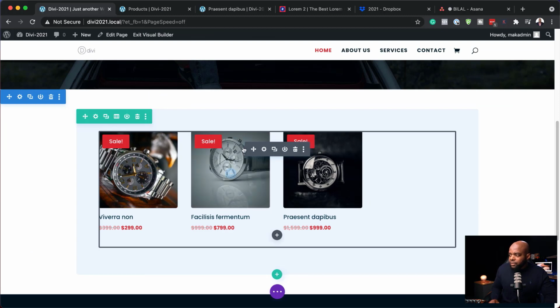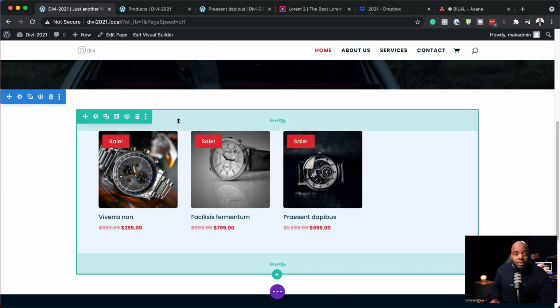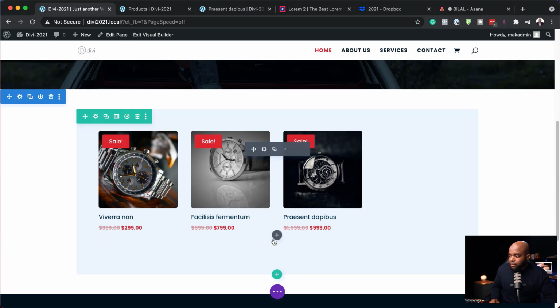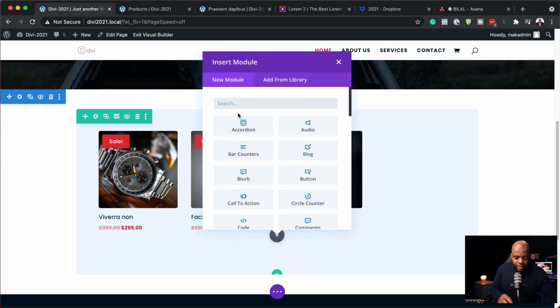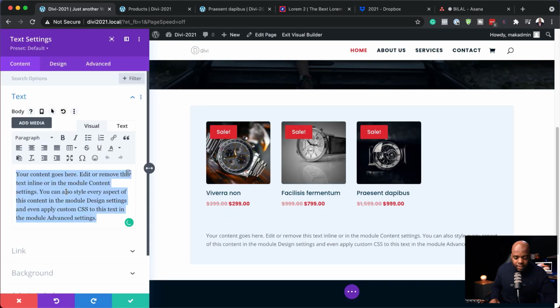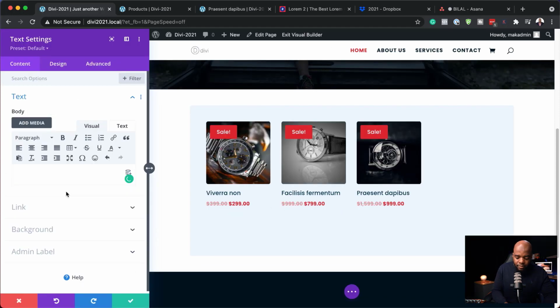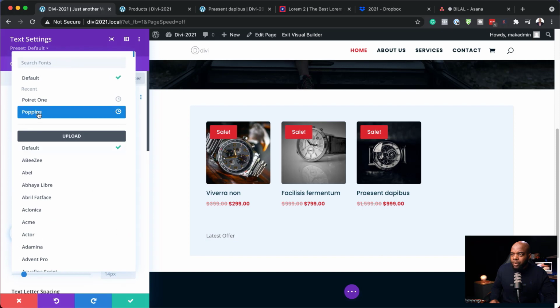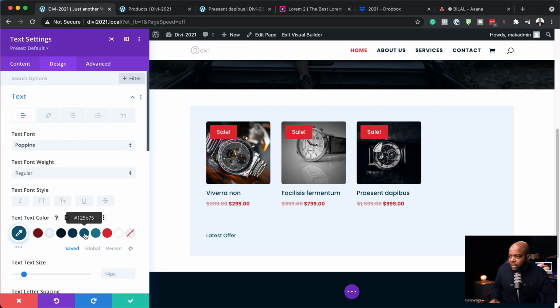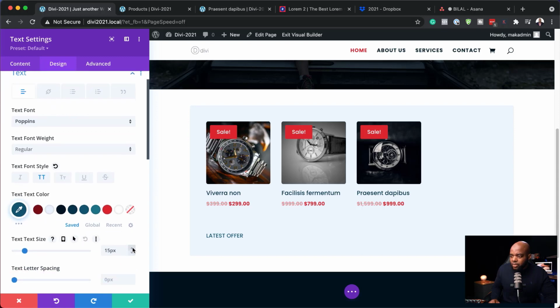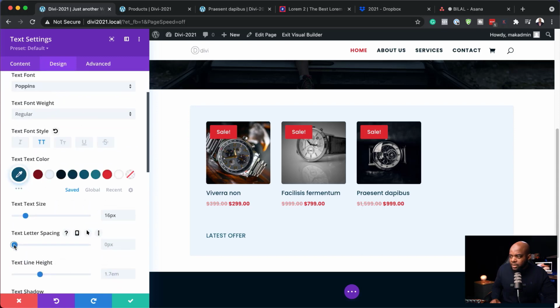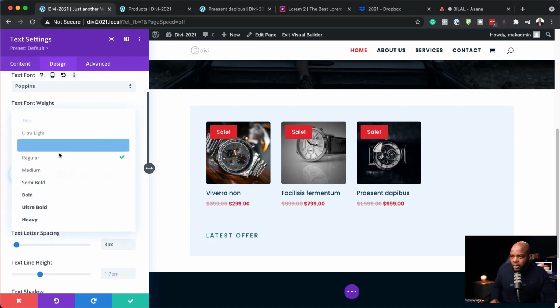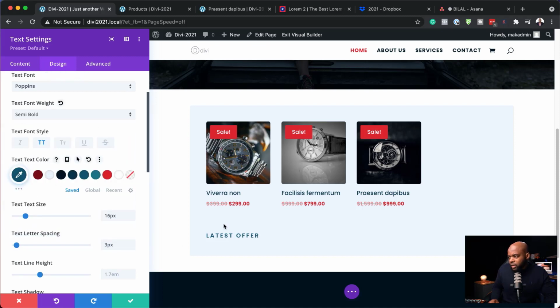So I can now give this a heading on the top here to say this is my sale product. So I'm going to click on this plus button and add a text module. And I'm going to say on sale or latest offer. Okay, so now I need to customize this by coming over here, going into text, changing this to Poppins. And now let's give this a color. Okay, I'm going to go with this, all caps. And we need to increase the size a little bit here. And I'm going to add some letter spacing. Okay, I think that looks okay. And let's see what it looks like when I go semi-bold. Okay, I'm going to go with semi-bold.